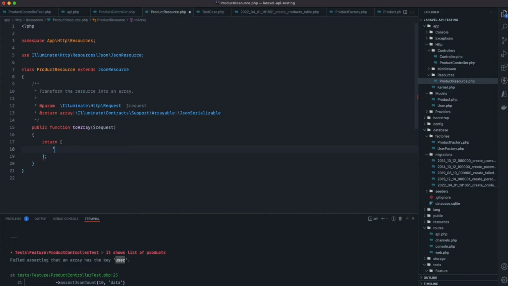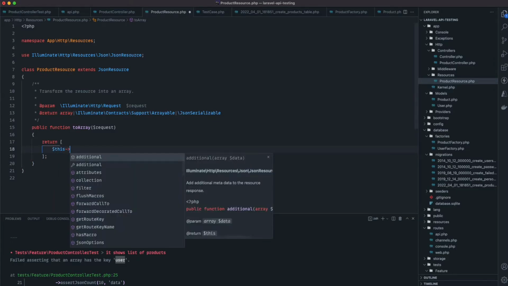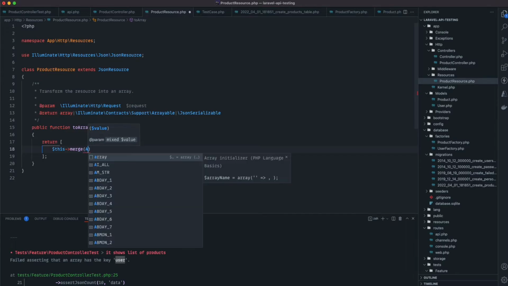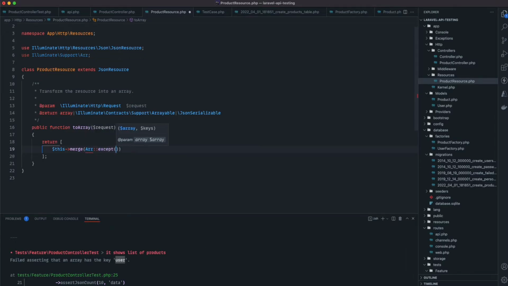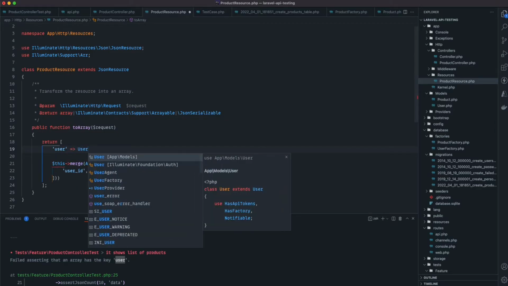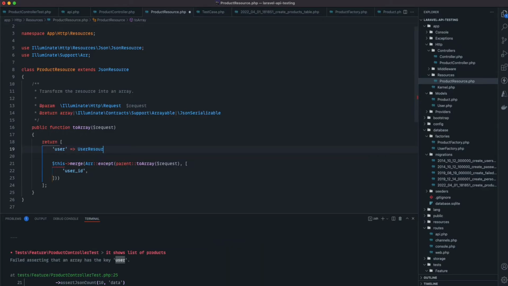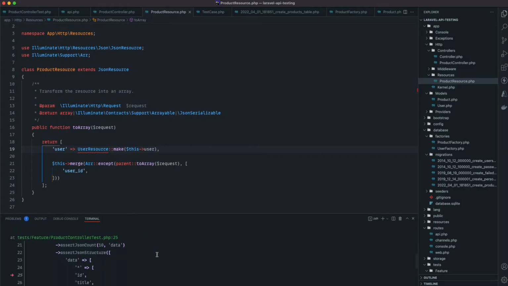So first what I will do, I will add $this->merge, array except user_id. So in here we need to have the user resource, user model, right? So here I'll just add user. It should be UserResource::make($this->user). Okay, right now we do not have a user resource.